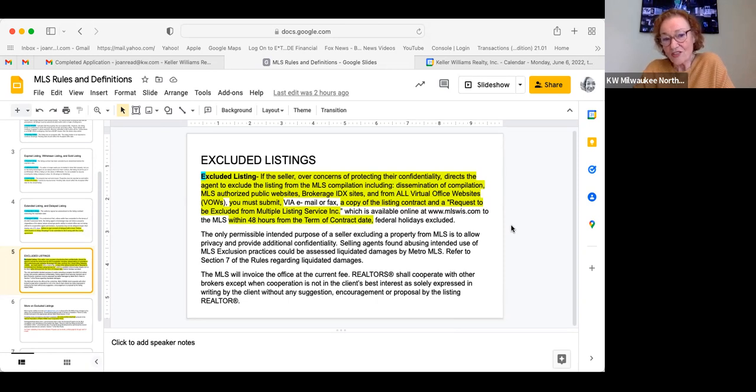And it says refer to Section 7 of the rules regarding liquidated damages. So they even outline what those are, and they increase by the day if they're not stopped. What it really means is that when the excluded-from-MLS status came about, there were some agents that were using it as a way to disguise pocket listings. Because it wasn't on the MLS, the listing agent could pick and choose who they wanted to see the property. They could use it as a pocket listing, which are illegal in the state of Wisconsin, and they could also adapt to selling it themselves.